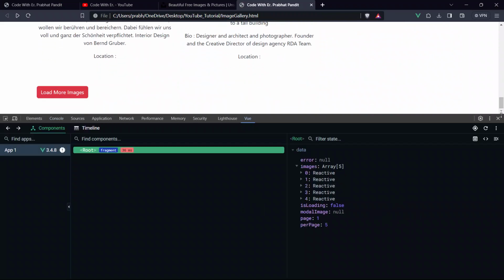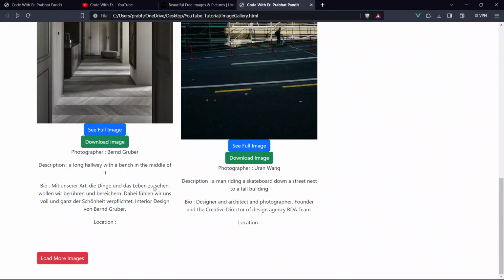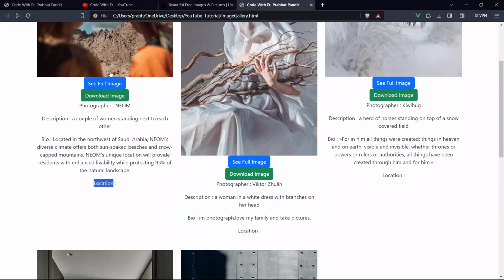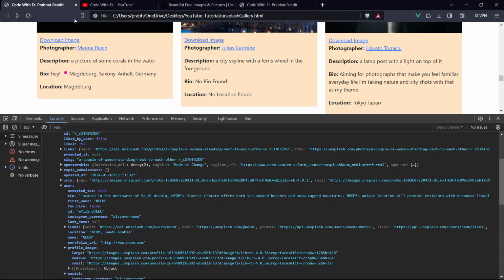Boom, guys, you can see we are able to show the photographer, descriptions, bio, and the locations also. As of now, you can see we don't have locations here, here, or here. But in the example, you can see we are able to show the user the text that no location found. So we will just make it dynamic also.